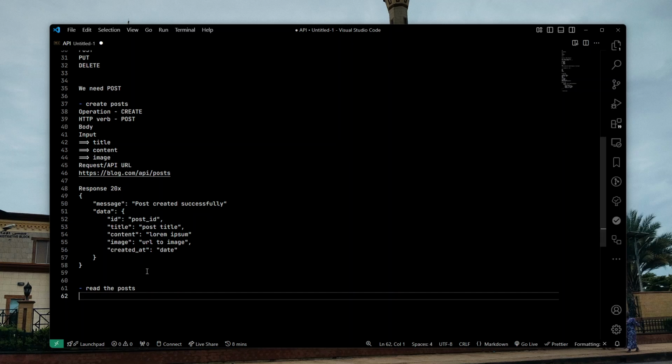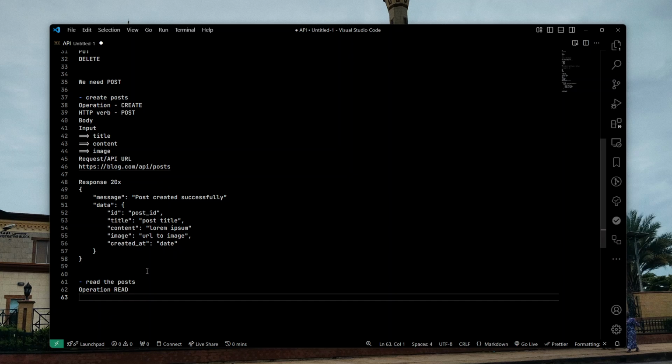So we want to read the posts. Our operation here, we already know what the operation is. Our operation is read, and our HTTP verb is going to be, what? I think I already mentioned that. The HTTP verb is going to be a GET. So we are making a GET request.